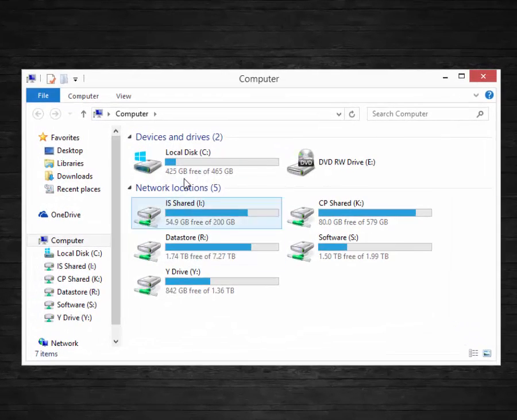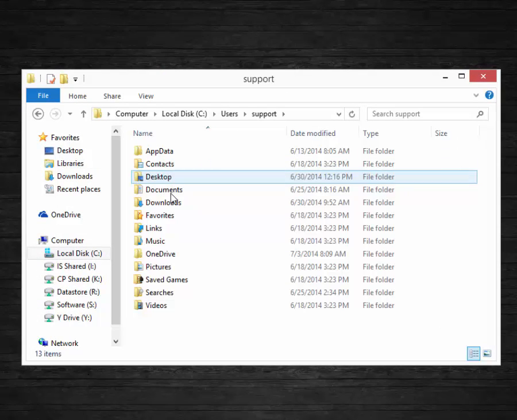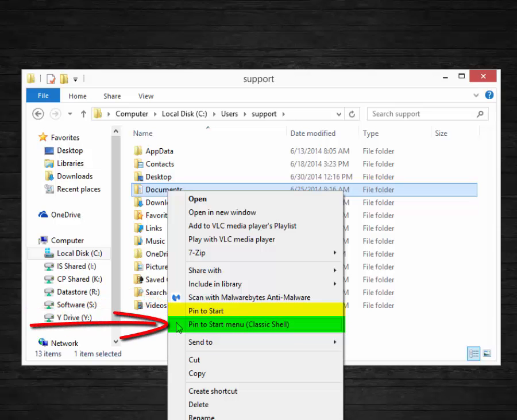If you want to pin to your Start menu, return to your folder and right-click. You will see the option to Pin to Start and Pin to Start menu. Pin to Start will pin the folder to your Start screen. Pin to Start menu will pin it to your Start menu, like Windows 7.